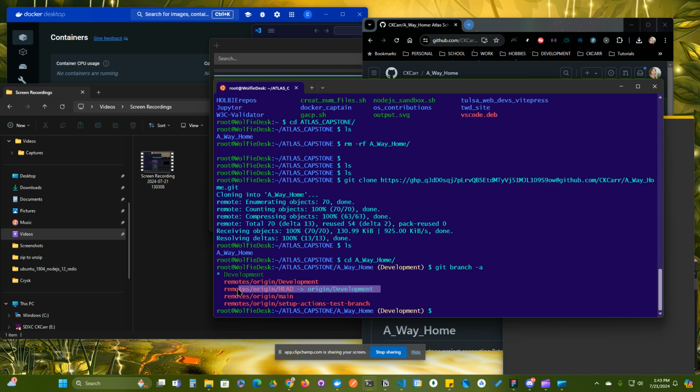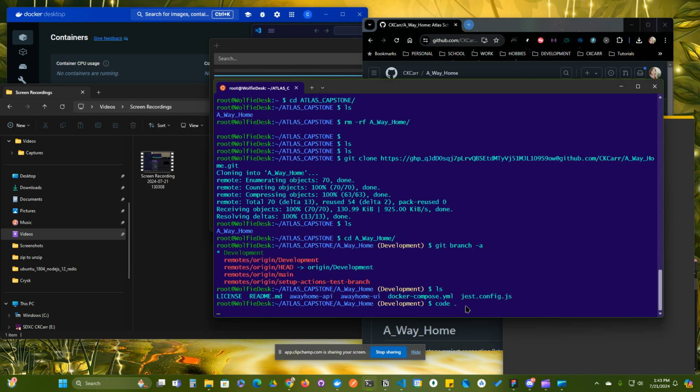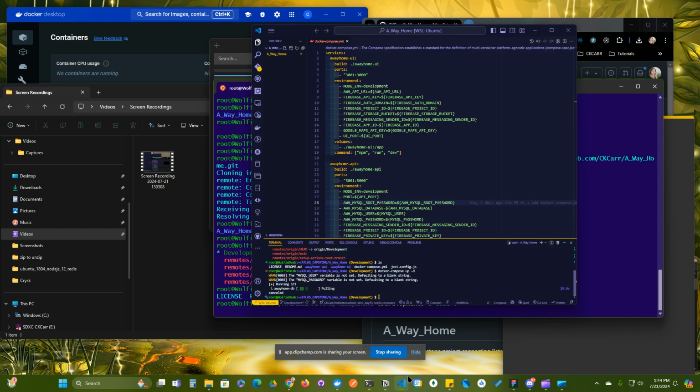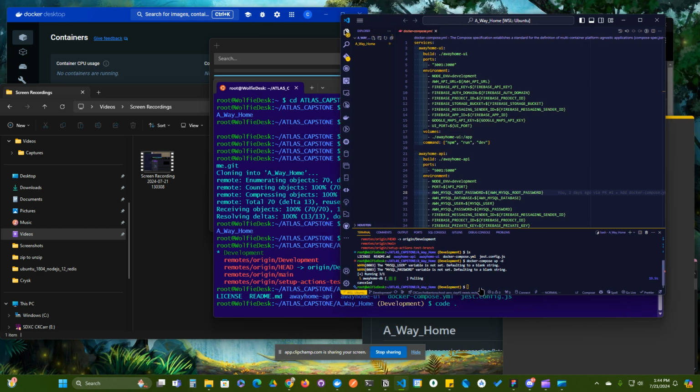Your head is set up to work in development. The main is not the head right now. We want to use development until we're finished and then push to main at the end. So here now we have the environment. We're going to code here, and this will open up a VS Code instance in our IDE of this.